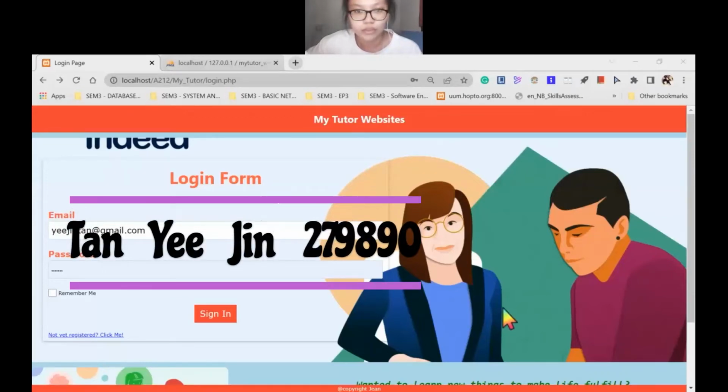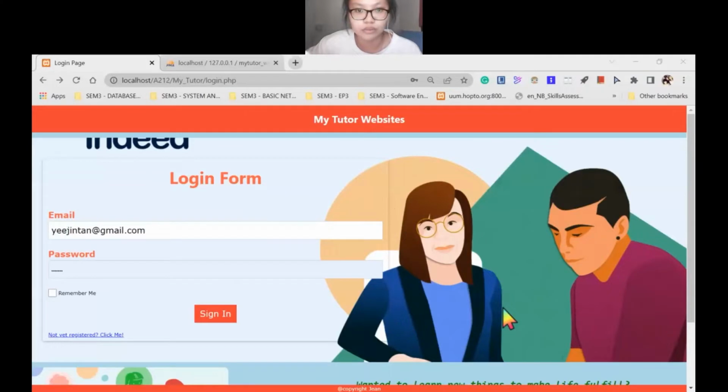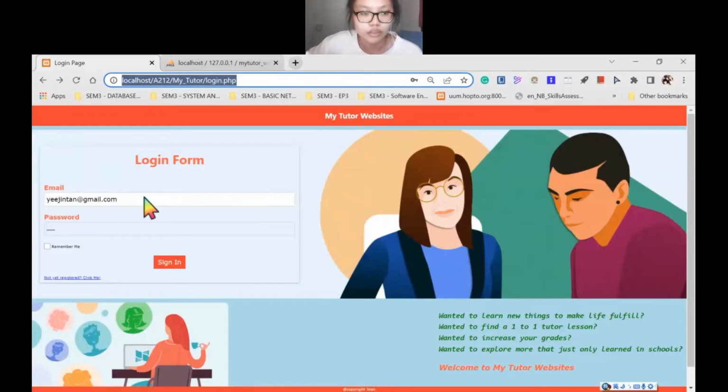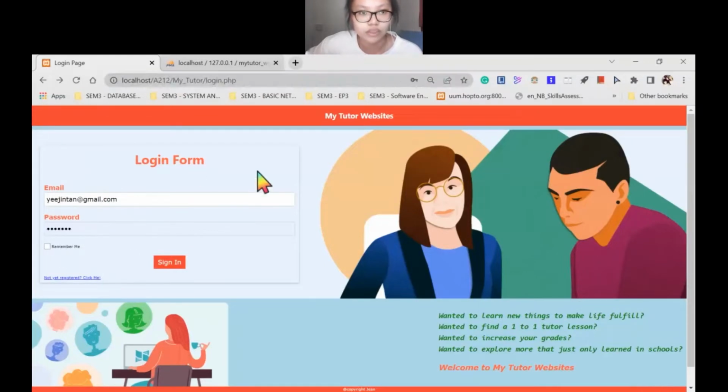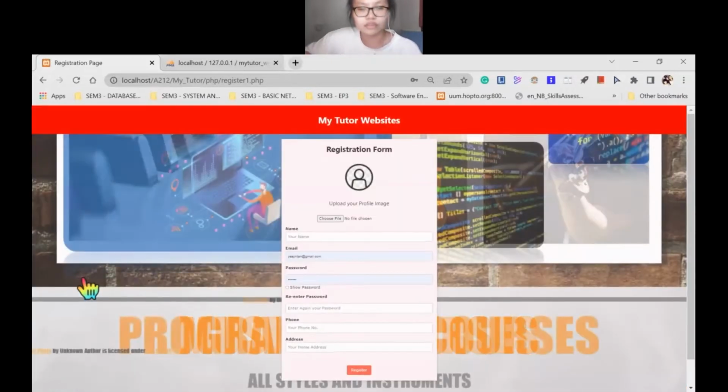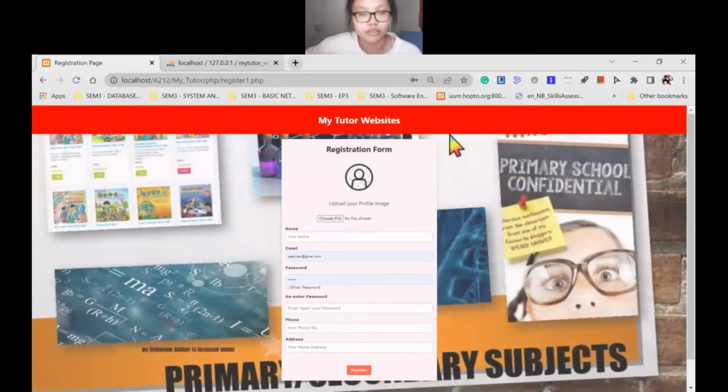So now I'll be sharing on my lab assignment 2, which is my tutor website. This is my login UI, and there is the login form for a user to key in their email and also password. In order to go to the registration page, the user will need to click on the link, "Not yet registered, click me." Next we will be going to the registration page.